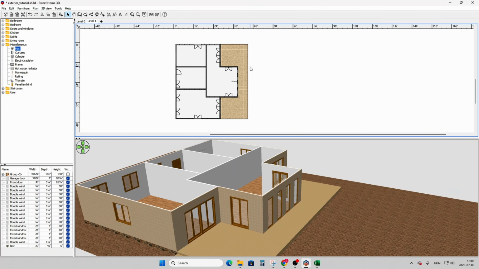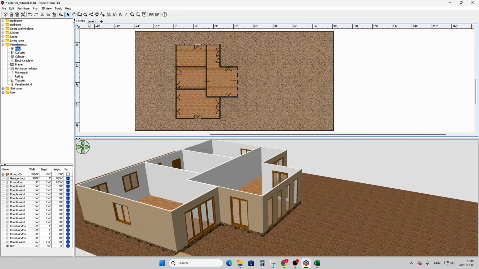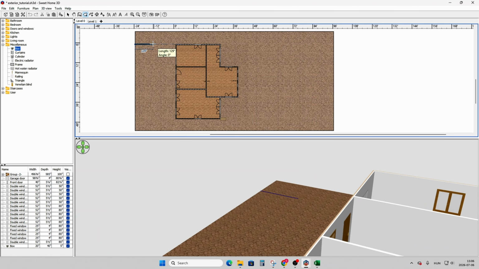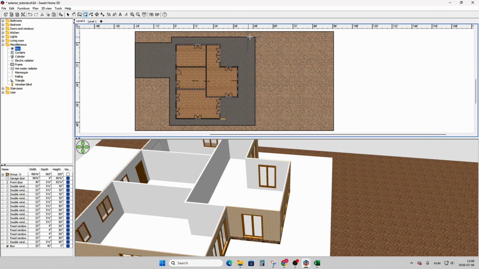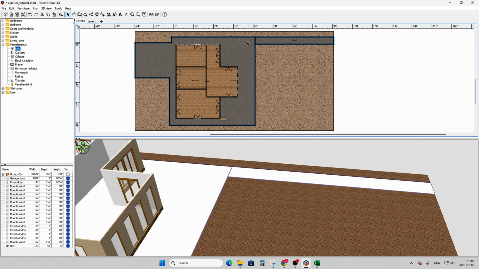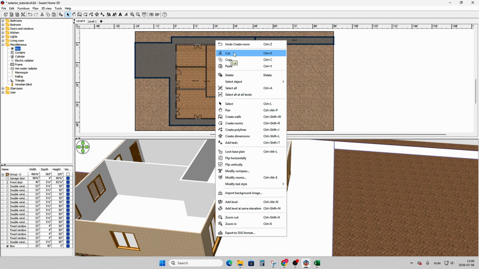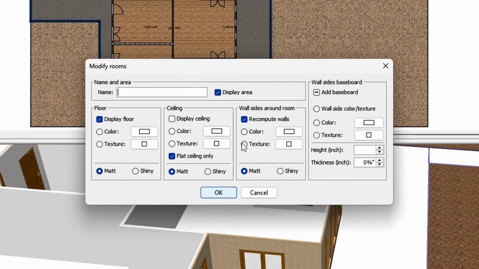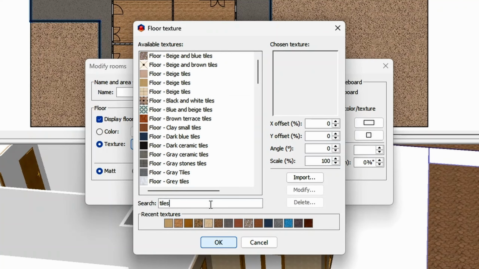As the next step, create driveways and walkways. Go back to level 0, select Create Rooms in the toolbar, and draw the desired shape. You can even use one floor or combine several floors. Then, select the floors, right-click with the mouse, and select Modify Rooms. In the dialog, select Texture, click this button, then apply a paving stone, brick, or any other material.